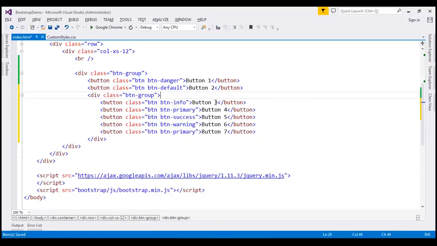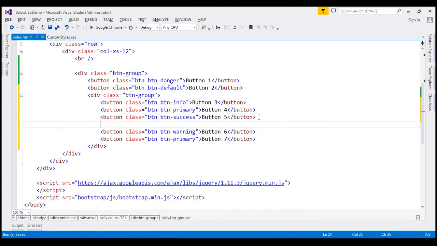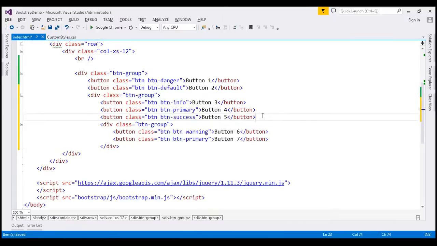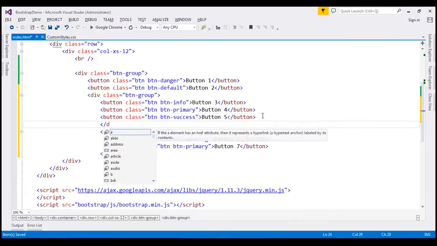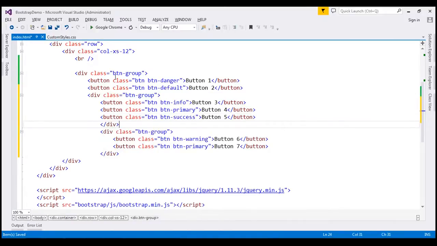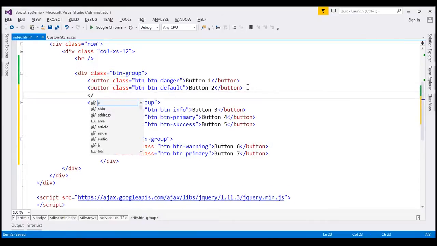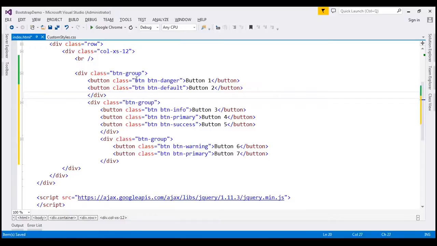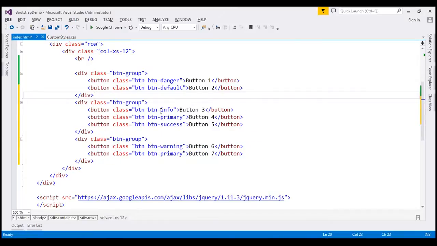And then we want the next 3 buttons to be in the second group. So I'm going to create another group right here. So we have closed this button group, we need to close this one. So here let's include a closing div, and similarly we need to close this group as well. So let's include another closing div here. And to format this HTML properly, I'm going to use keyboard shortcut Ctrl K and D simultaneously.